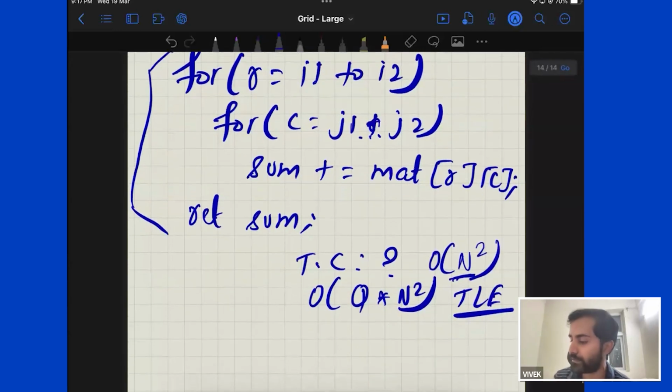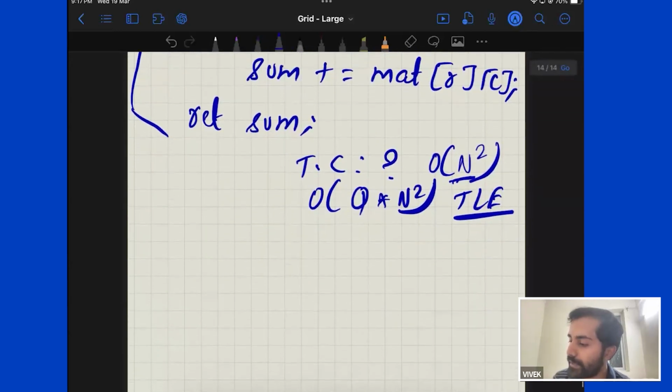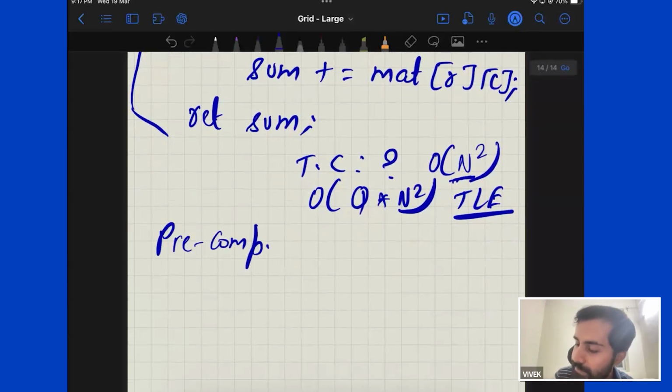So can we do something better? When I say can we do something better, can we do some form of pre-computation? Because this question is again in that category of questions which is throwing a lot of queries at you.